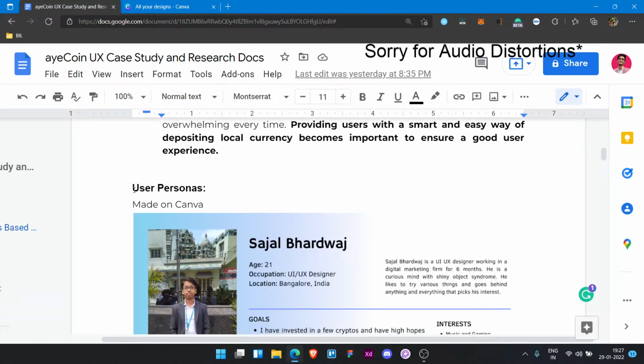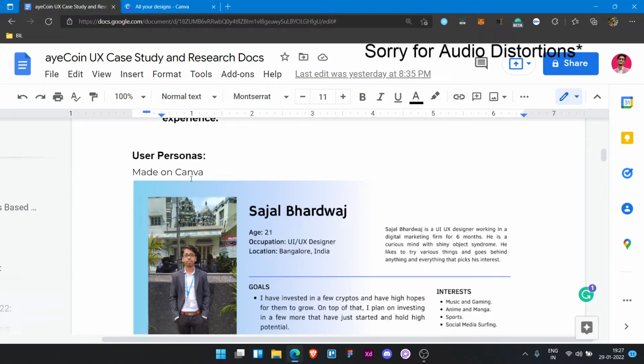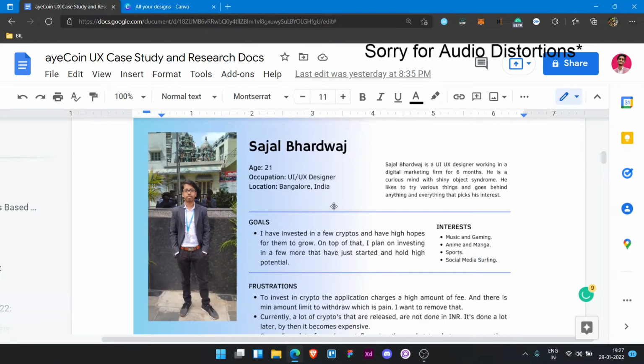Then moving on forward, we have user personas. As mentioned over here, it is made on Canva. So this is just an example of what a user persona would look like. As I said, demographics would be a picture, the name of the user, the age, the occupation, and where they are currently dwelling.